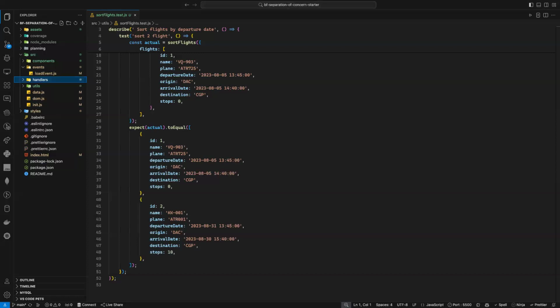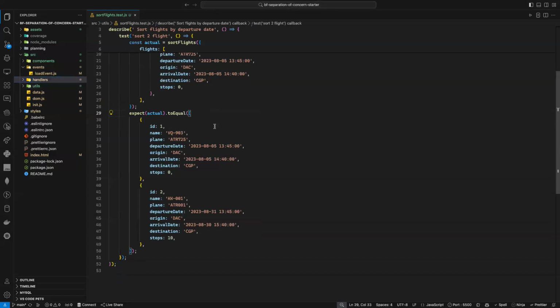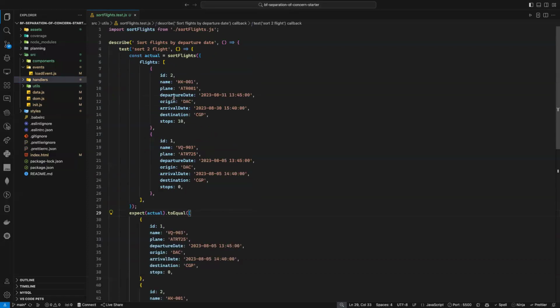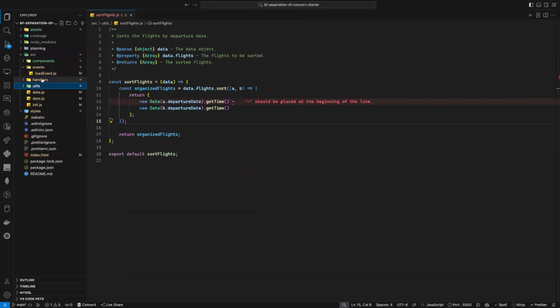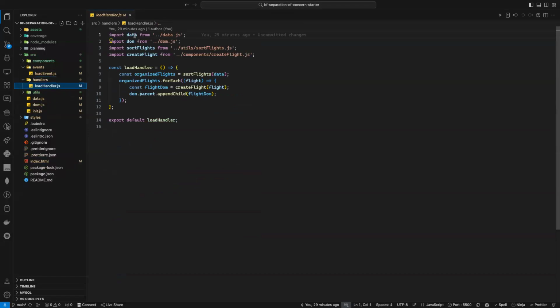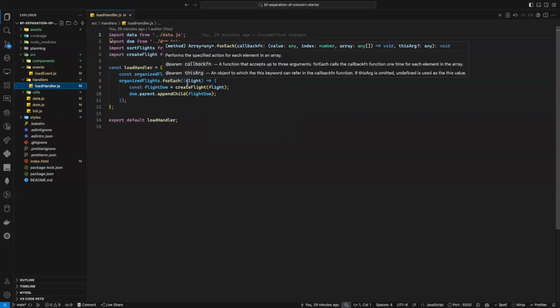Yes, good. So now I'm testing here my sortedFlight. Everything is fine. And if I go to my handler, of course, as I told you, first I need to import the data and the DOM. I need both sortedFlight, which is the util function, and createFlight. So simply, I'm just organizing my flights first. I'm saving them here. Then I'm looping through the organized flights.